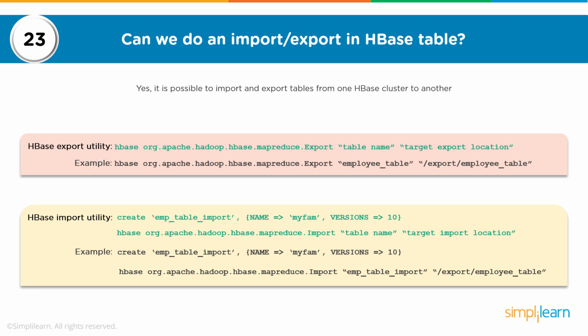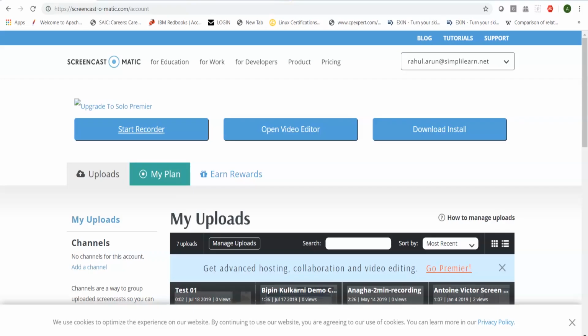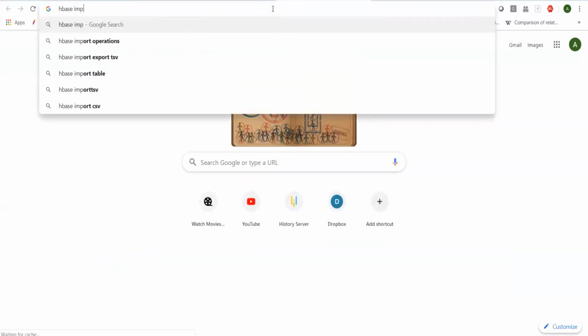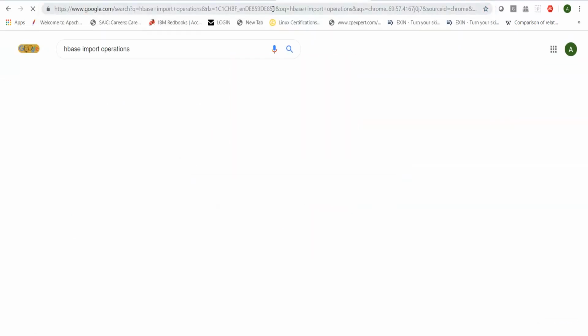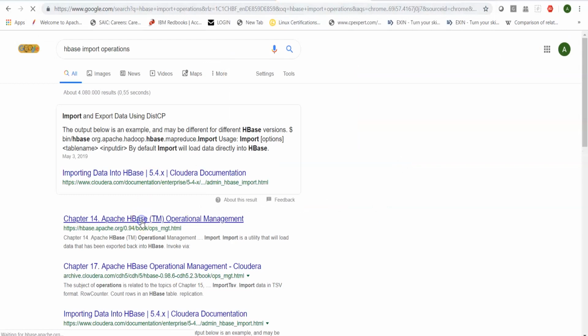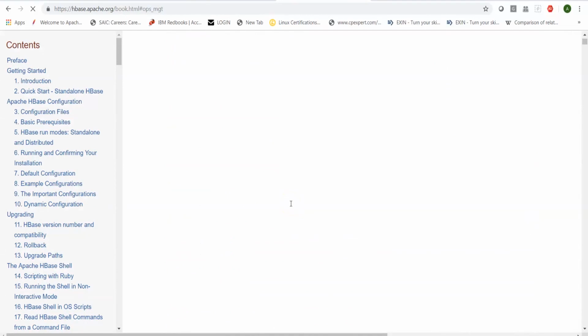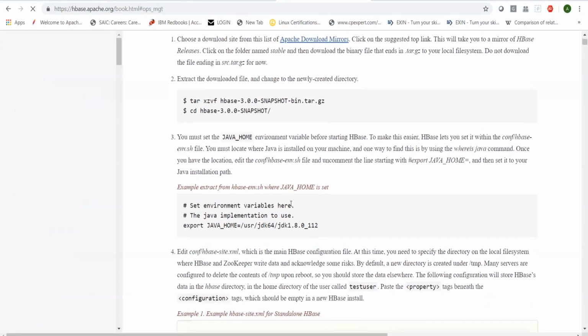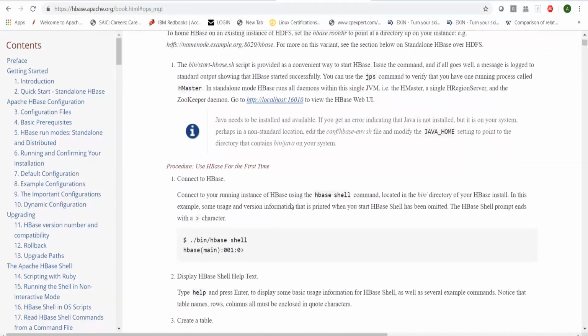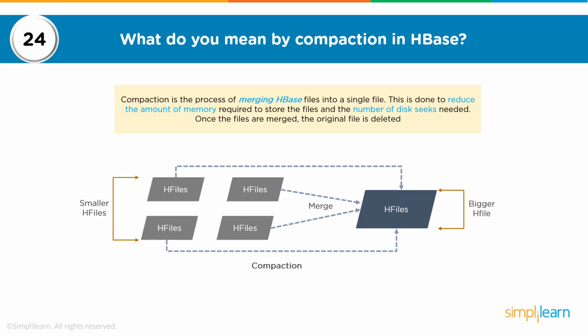Then I could create a different table which would follow the same definition as the table which was exported, and then I could use import to import the data from the directory on HDFS into my table. If you would want to learn more on HBase import and export, you could look at HBase import operations. Let's search for the link, and this is the link where you could learn more about HBase import export utilities, how you could do a bulk import, bulk export, which internally uses MapReduce, and then you could do an import and export into HBase tables.